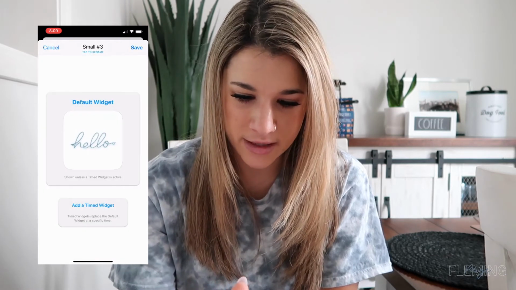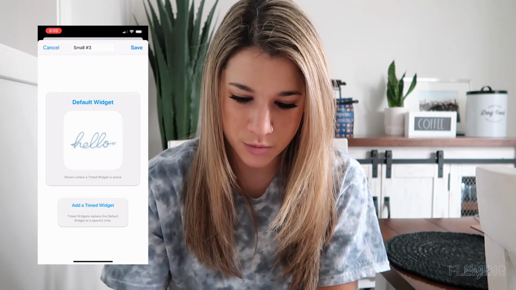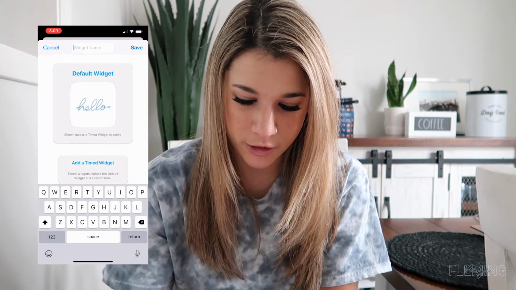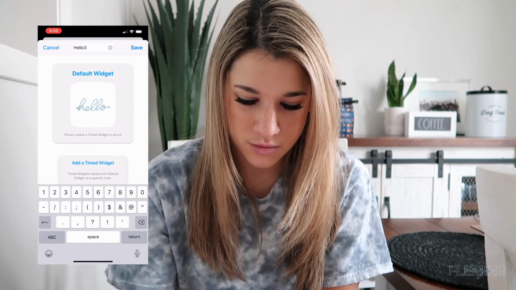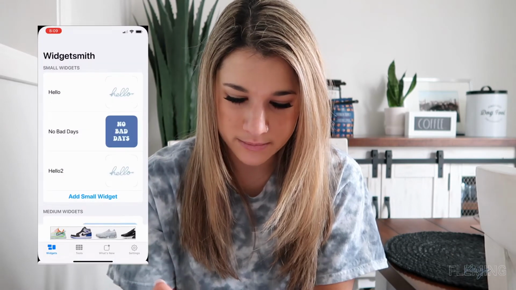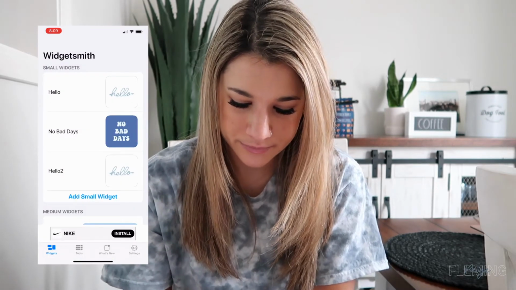Back, and then you can tap up here and rename it so you know how to find it when you're adding it to your home screen. So hello, to save, and then there it is down there.